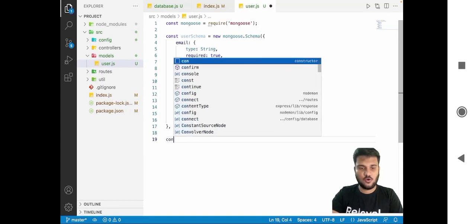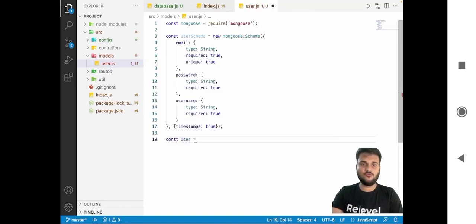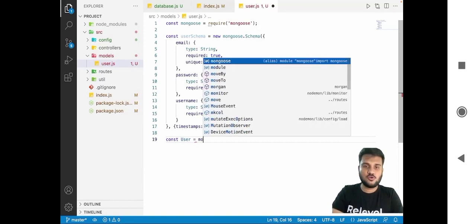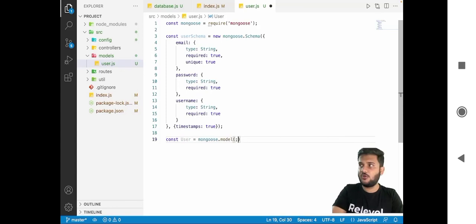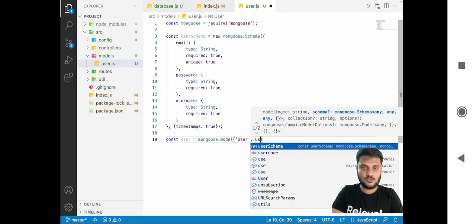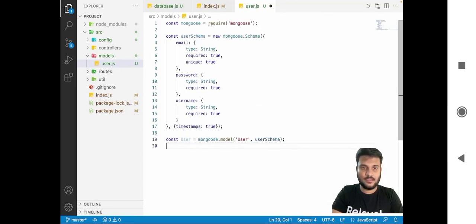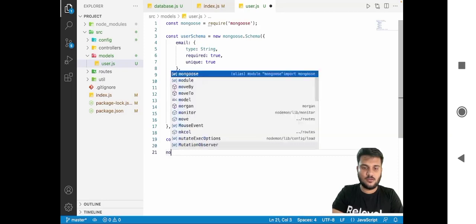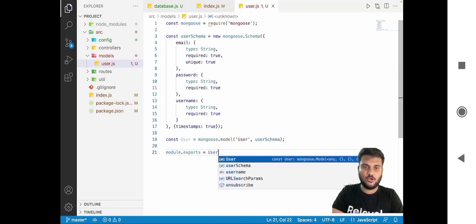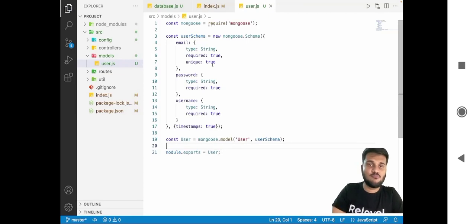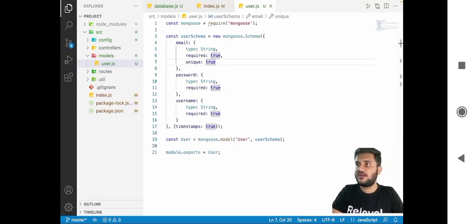Now what we can do is we can say const user is equals to, now from this schema, we have to make the model. So mongoose.model, we'll make a new model called user model, right? And we will pass user schema here, and then we can say module.exports user. Now our user model is ready with us, right? The user model is ready with us.